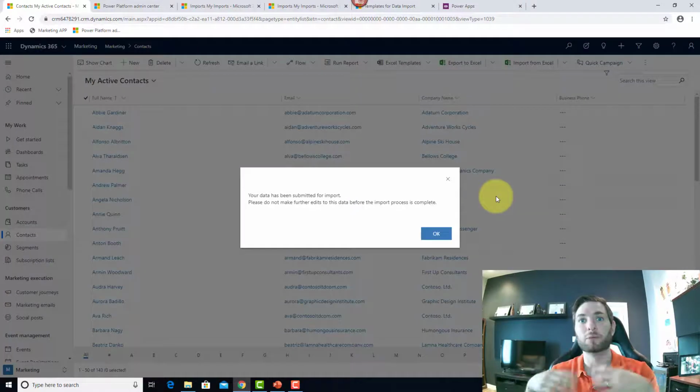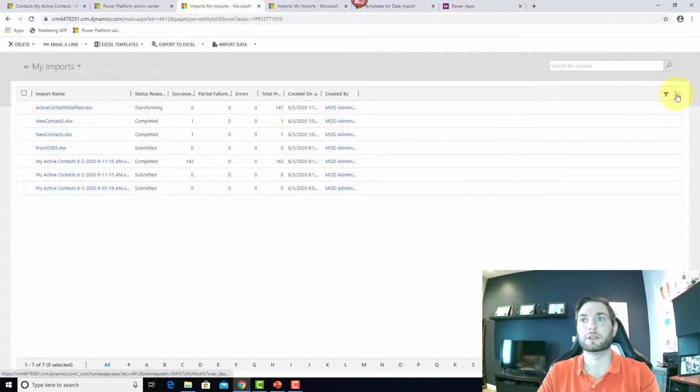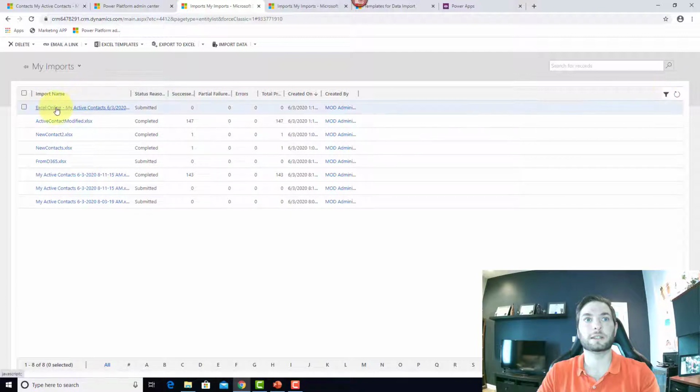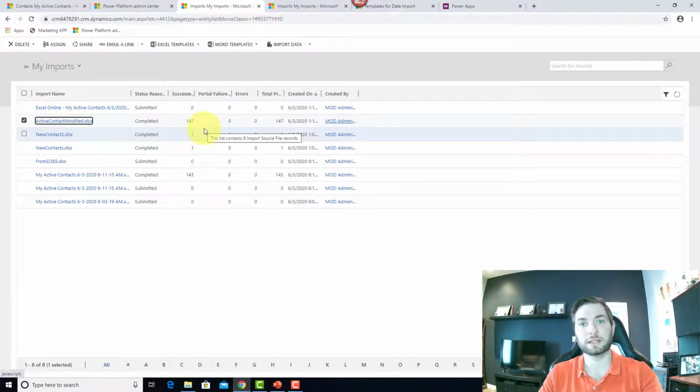The file will be submitted as a normal Excel file in the import wizard. So again, if I want to monitor it, I can just go back there. I click on OK. I go on my import. I just refresh. Oops. And as you can see, the Excel Online My Active Contact with the timestamps has been submitted. Okay, you can see that the one I've just done before has been completed, so that's why you've seen that the email address has been updated to test.